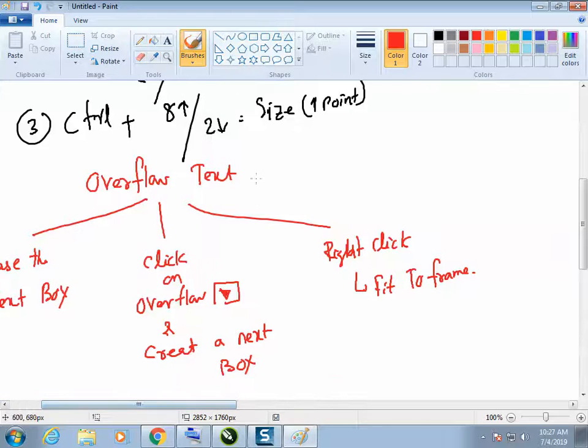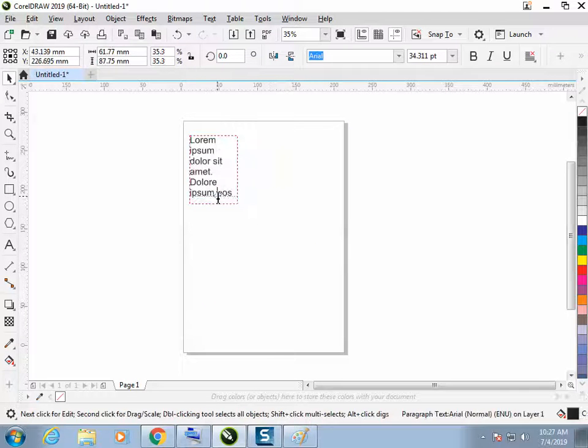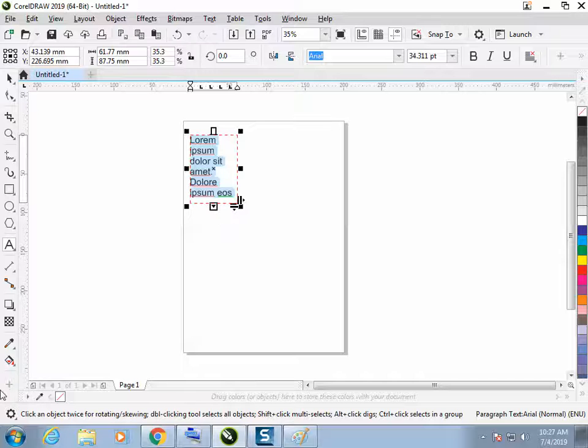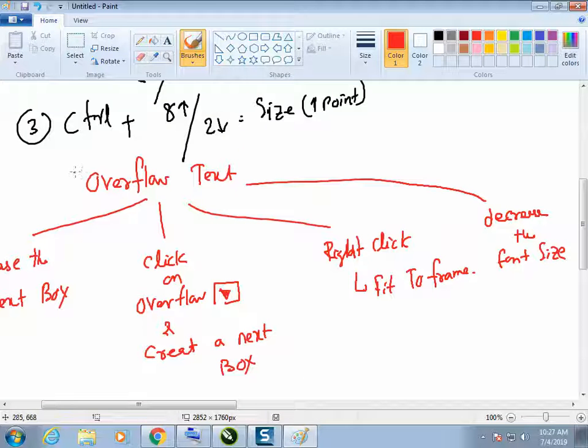Now the fourth method, decrease the font size. How to decrease the font size, that we are aware of. Control A and Control 4 and 6 to get the size down. So you got to know what overflow text is, how to recognize it, and how to control the overflow text in four different manners. Is it okay? Next.